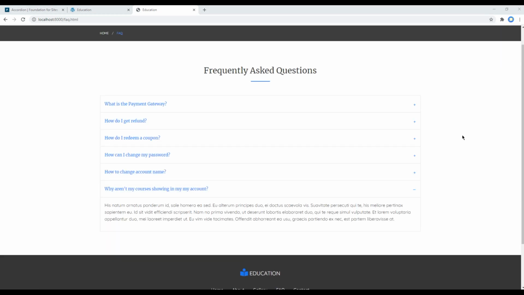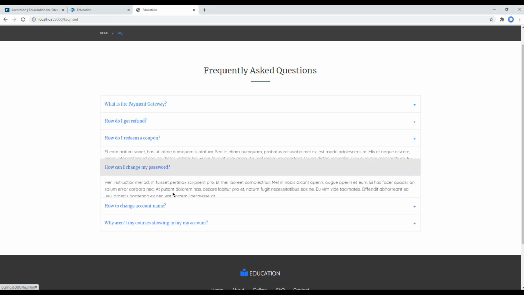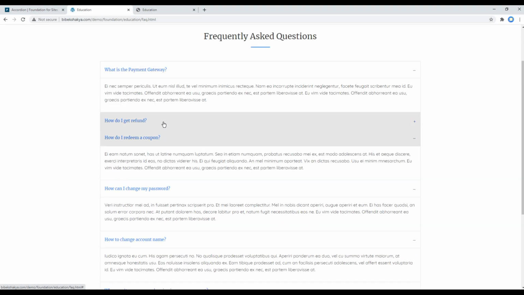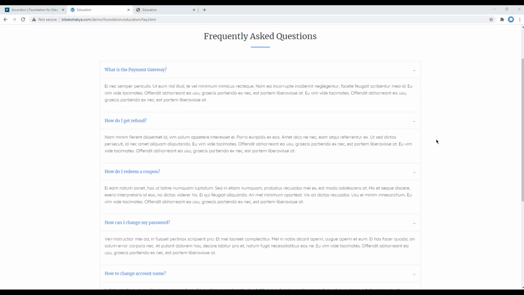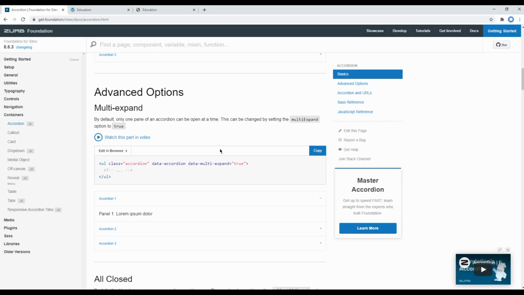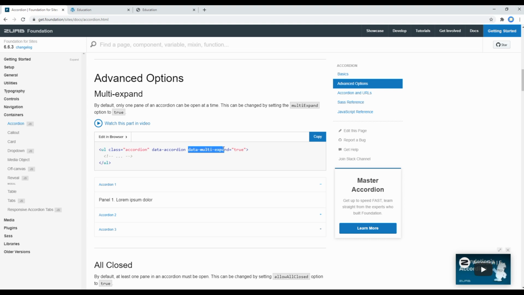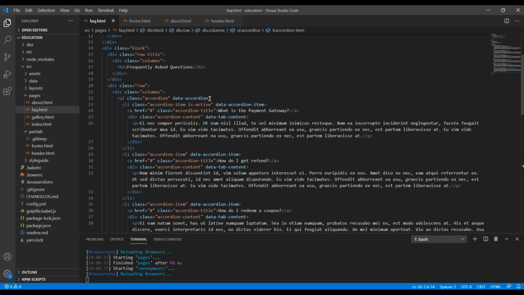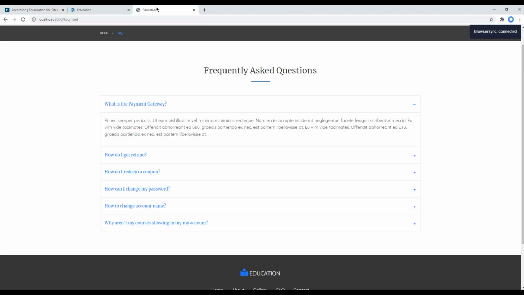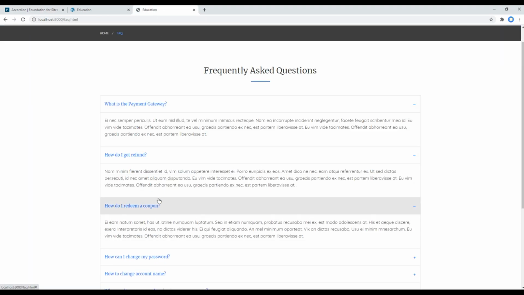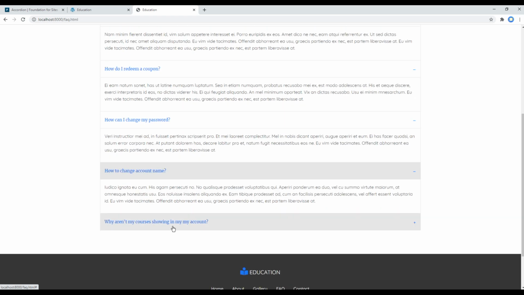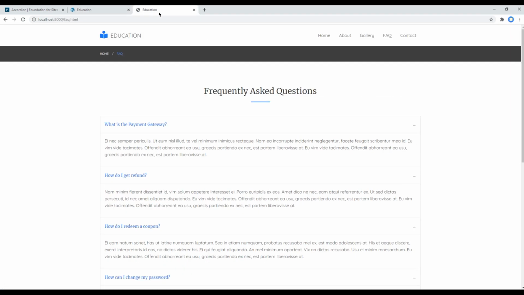Our accordion is looking fine now, but the only problem is it is not opening all the accordion items, just like in our design. So to keep it all open when we click them, all we have to do is add this data-multi-expand equals true. So let's copy them and add them. You can now check your site, click on other items, and everything is now expanding. Great.